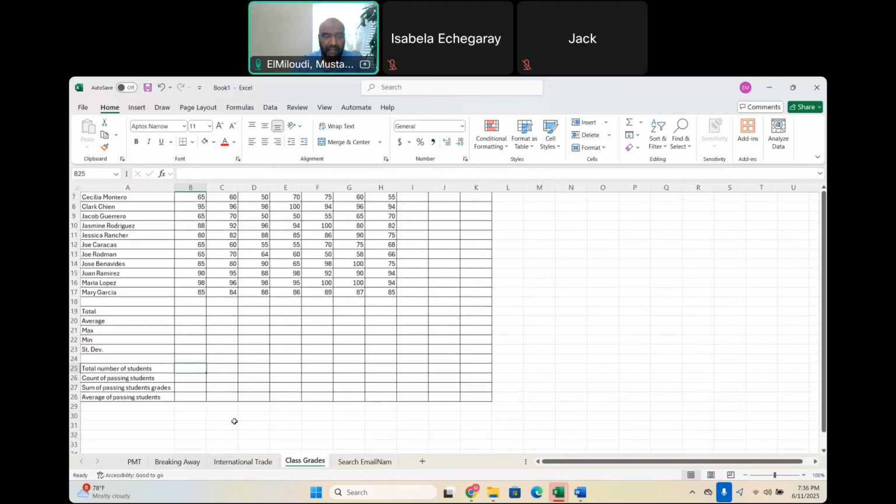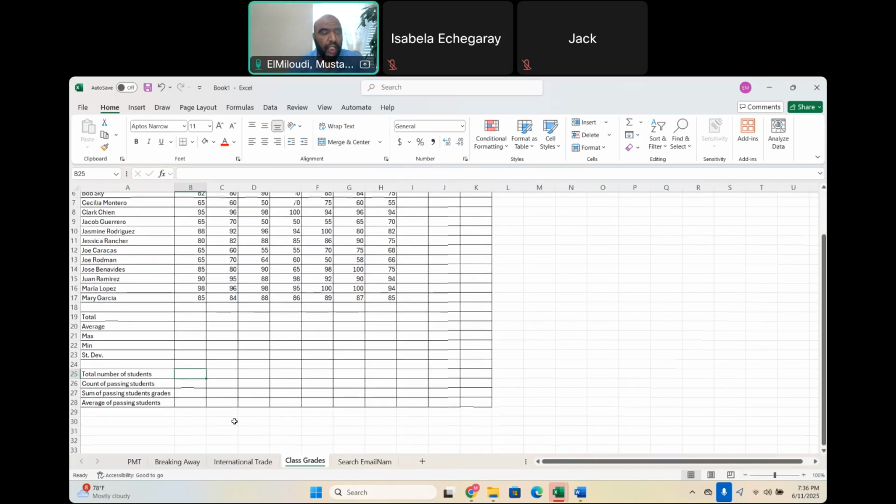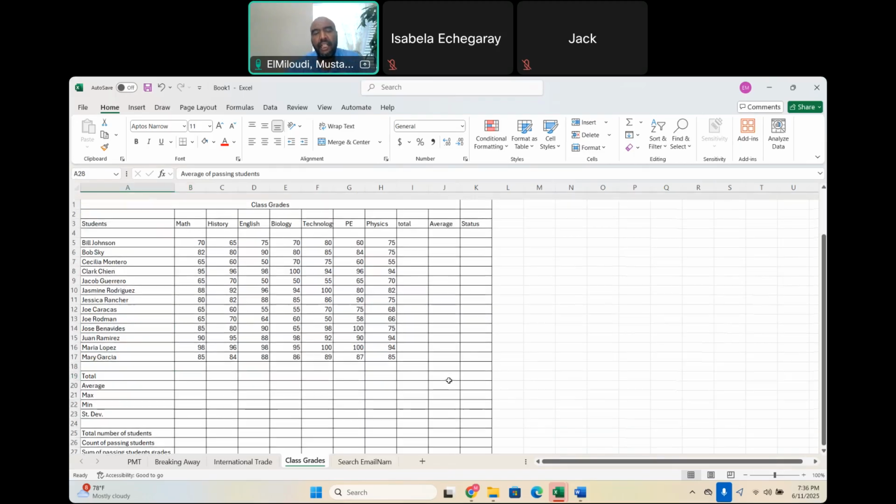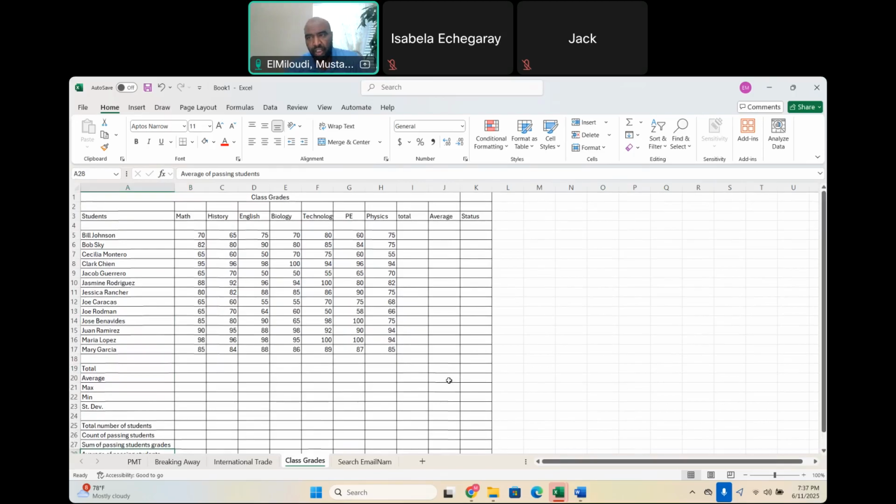See, now it's more specific, not the total number of students, but there's a condition here, if they pass. And also you want to calculate the sum of all their grades, but only if they pass. And then the average, not the average of the whole thing. You already have the averages right here. But here you want to calculate the average only for people who pass. So this is an average with condition. So let's start one by one.